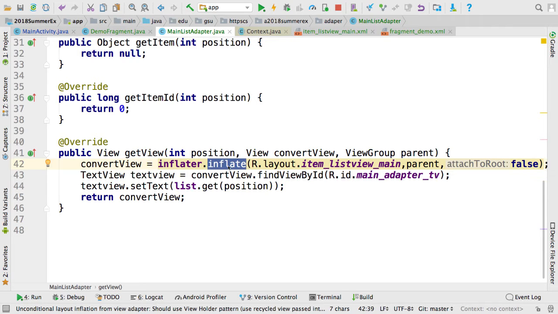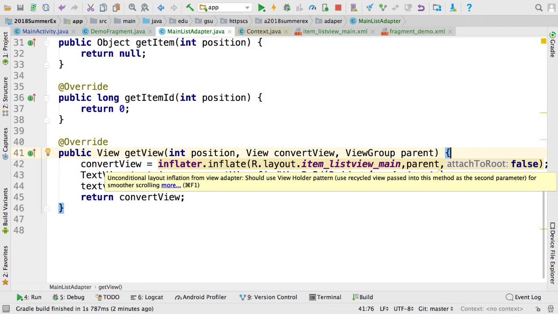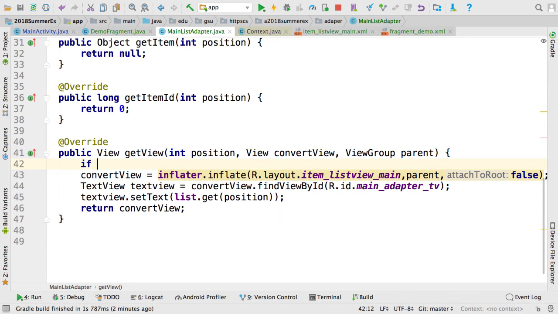So the inflate is find the layout file for the view. Then you have to map the layout to the object. This is only necessary for the first time because the converted view is none. But at the same time, the system will give you back the converted view, so you don't need to do that again. So how to avoid that? We can check if the converted view equal to none.